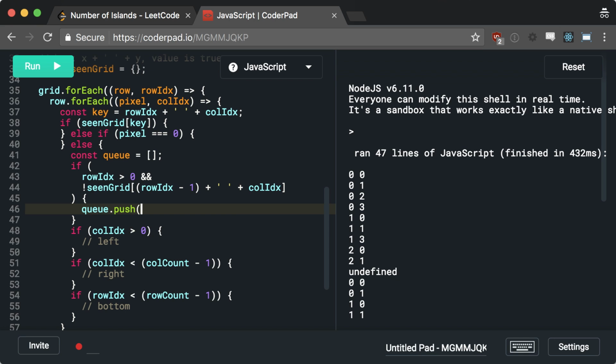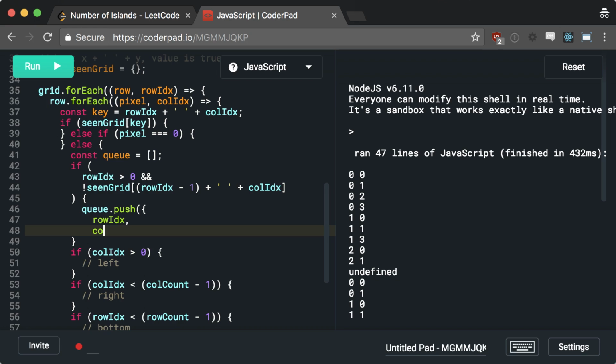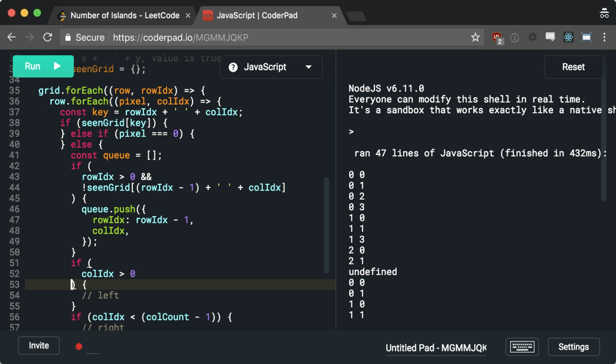Q.push. I actually want the coordinate of this. So row IDX, col IDX. This is ES6 syntax for make a map with this key and the value of this local variable. Except that should be minus 1, so we can't do that. That's fine. This is looking like a lot of code. Now I'm trying to think if there's ways to make this not as much code.